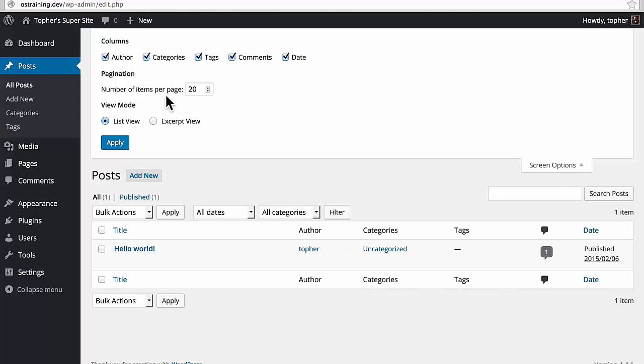You can also show how many items per page. The default is 20. It can be useful if you're trying to convert many posts either to trash or change their category, to set this to a higher number like 100. But if you get too high, then your server can run out of memory trying to load just this page. So don't get too high.